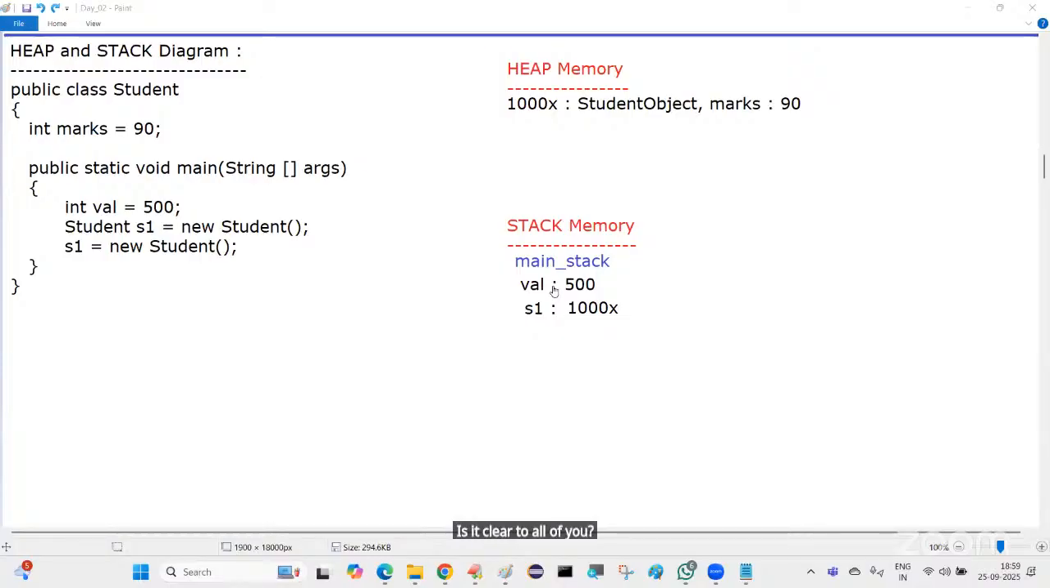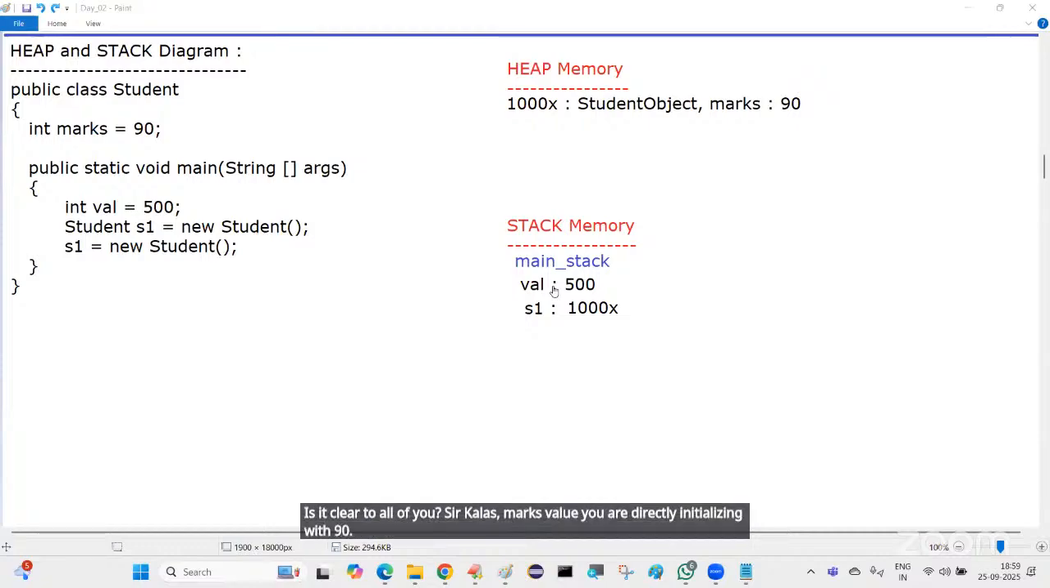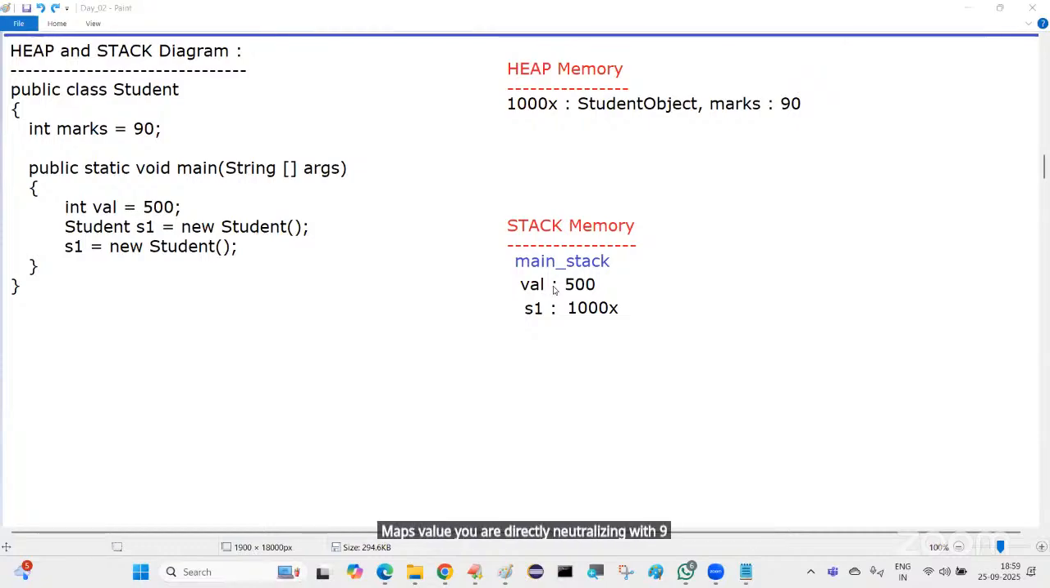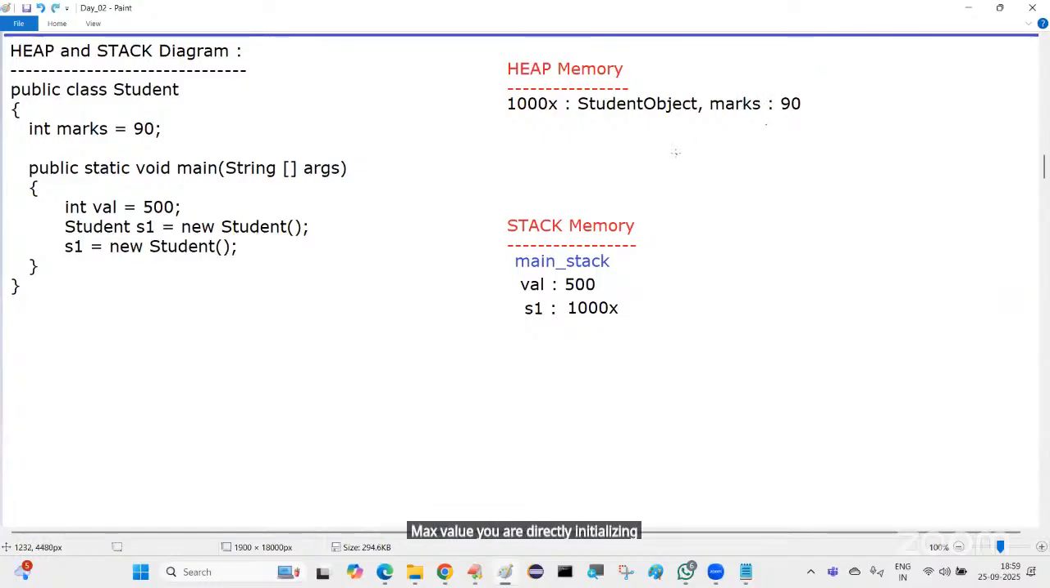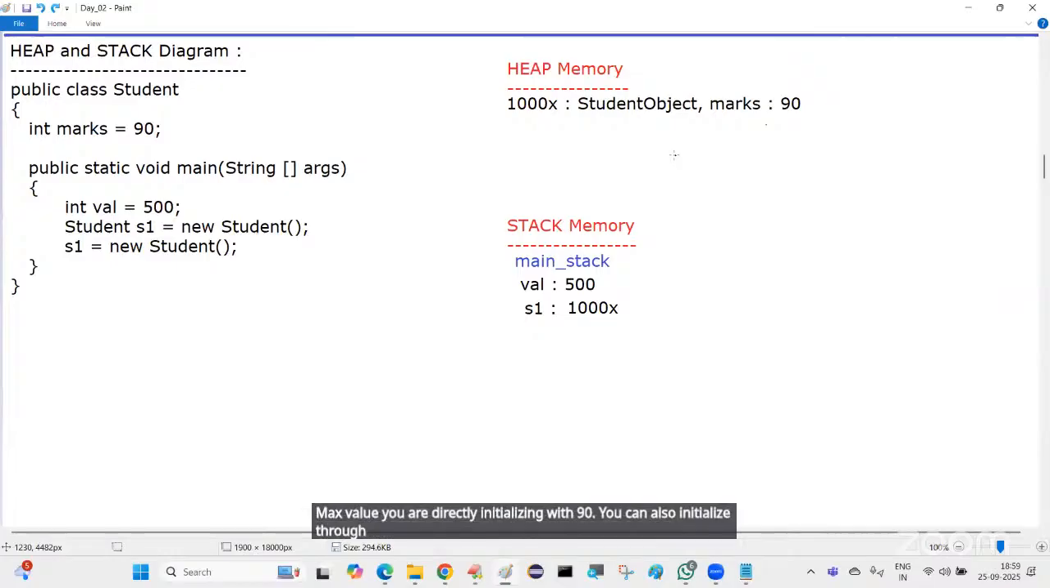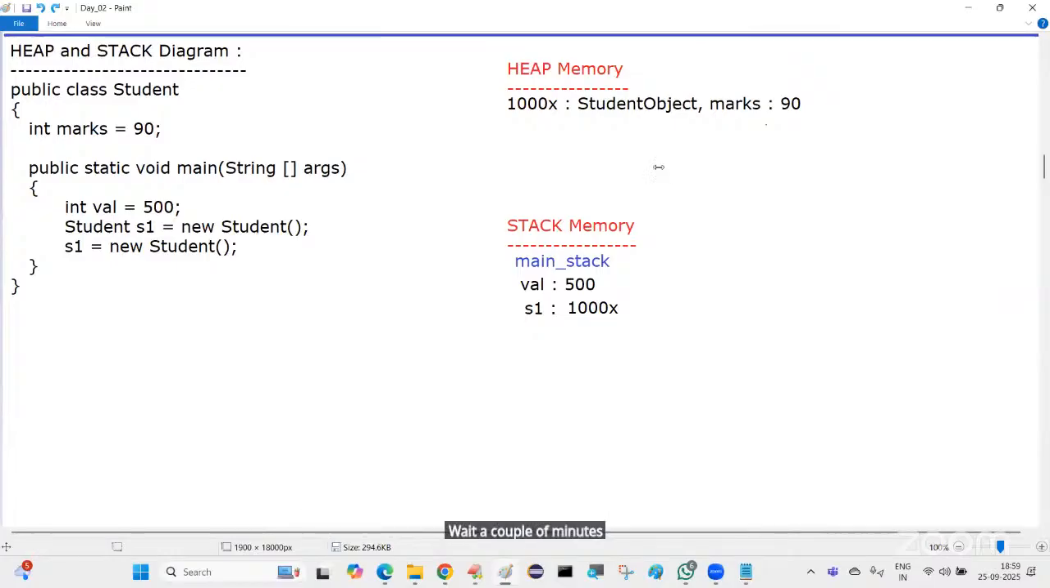Sir Kailas, the marks value you are directly initializing with 90. That's why here it is 90. You can also initialize through a constructor. Wait a couple of minutes, I will explain in another program.